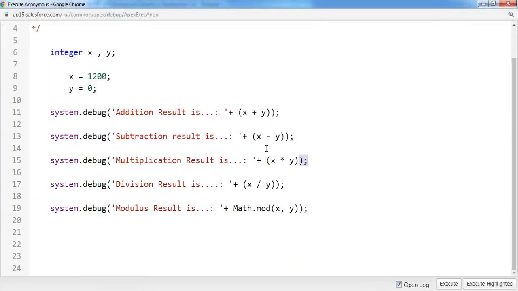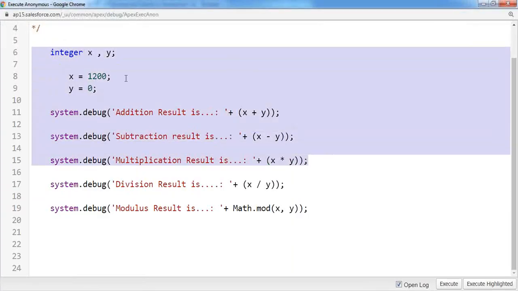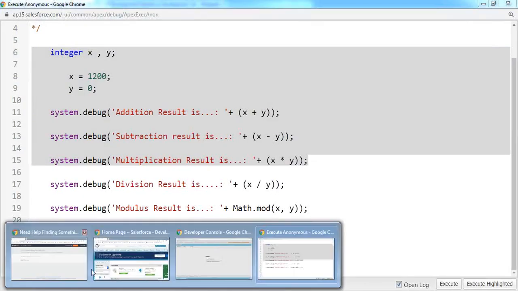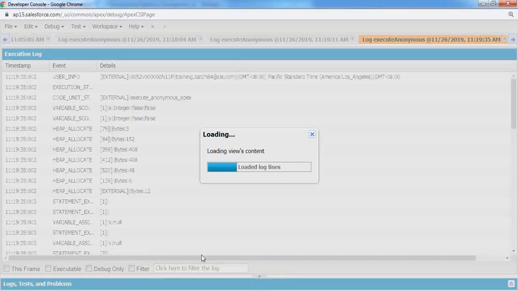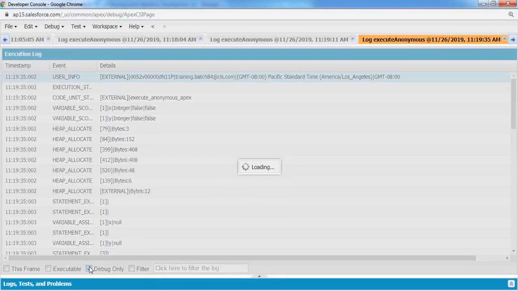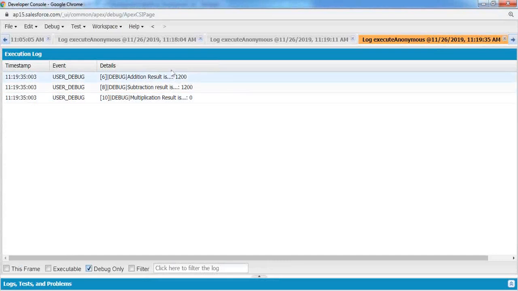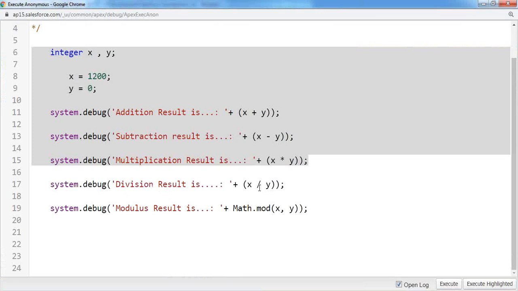Now I'm using the multiplication result also. I'm doing the multiplication operation also. Click on execute highlighted, request is sent to the server. Select the debug only checkbox. Now it is going to display all the three operation results. Whenever you multiply a number by 0, the result will always be 0. So now we are able to see all the three results.